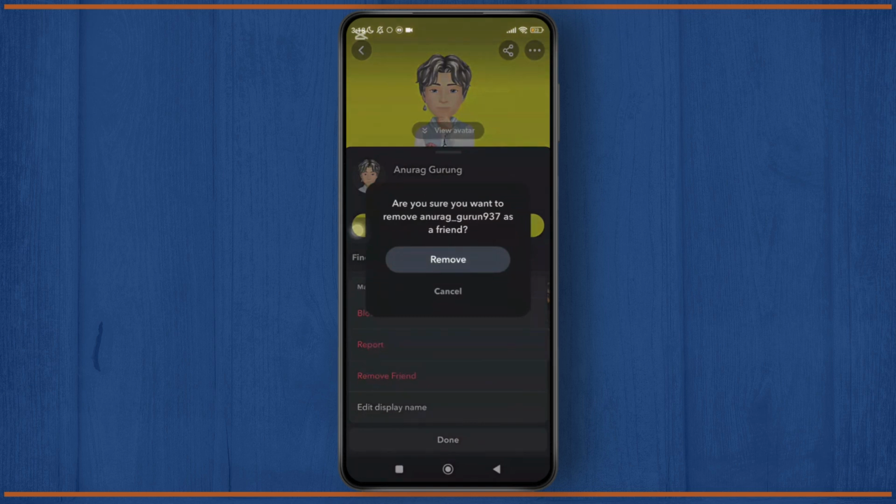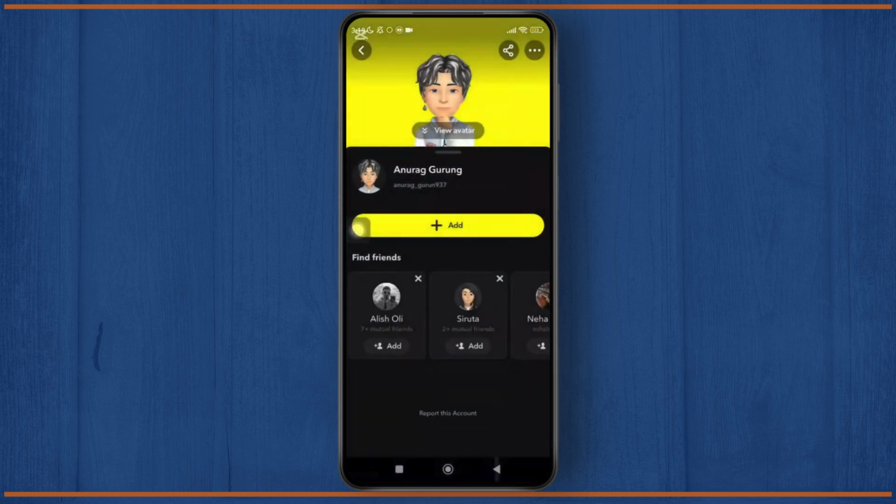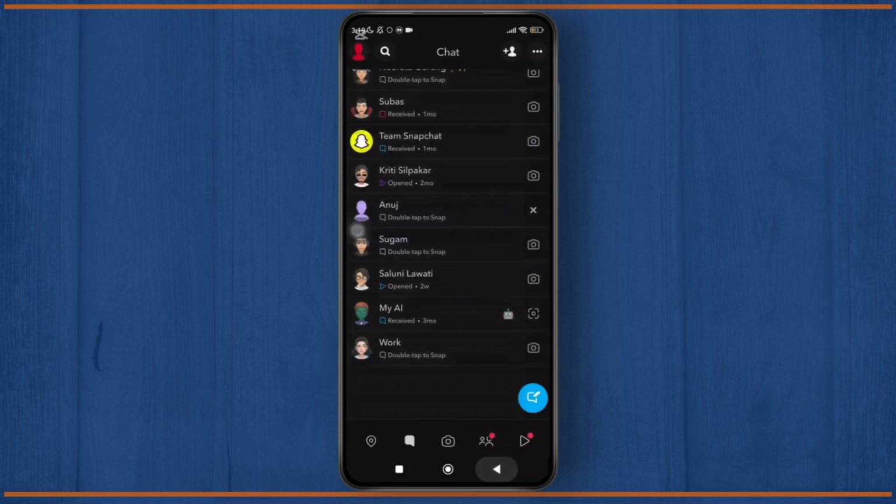And that's it. Now you know what the X means on Snapchat and what to do if you see that in your chat list.